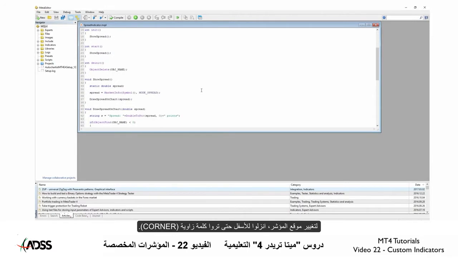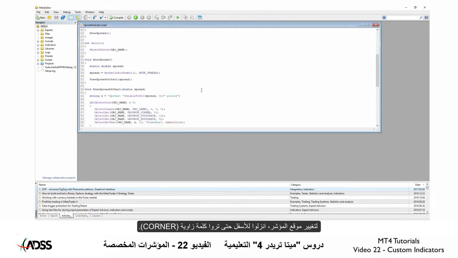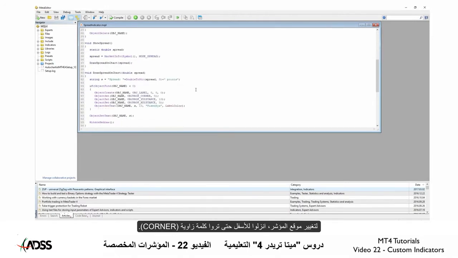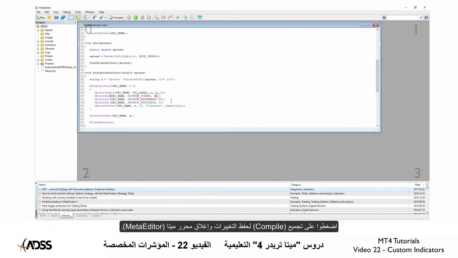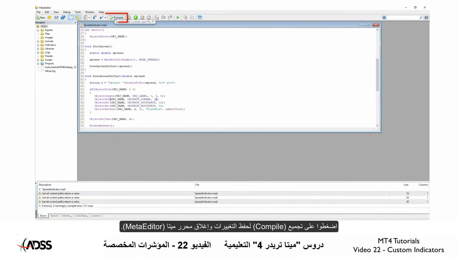To change the location of the indicator, scroll down until you see the word Corner. MT4 calls the top left corner 0, the top right corner 1, bottom left 2, etc. So let's change this to 1. Click Compile to save the changes and close Meta-Editor.